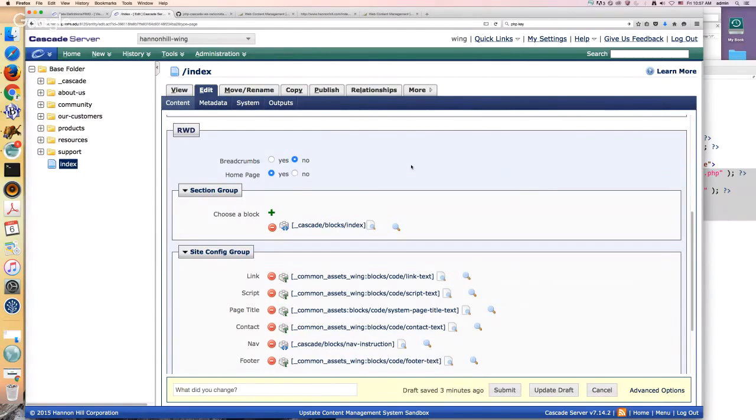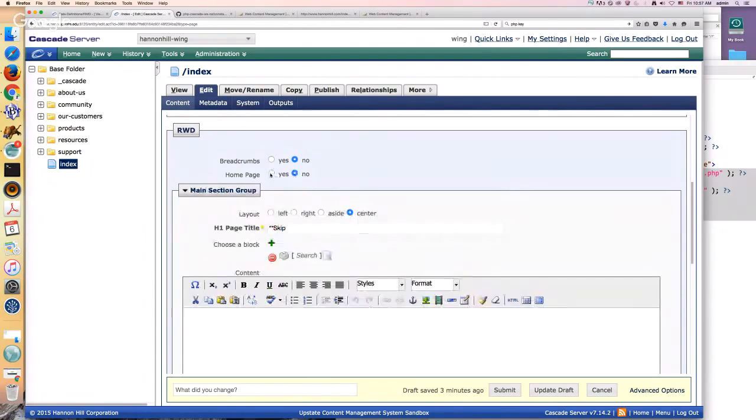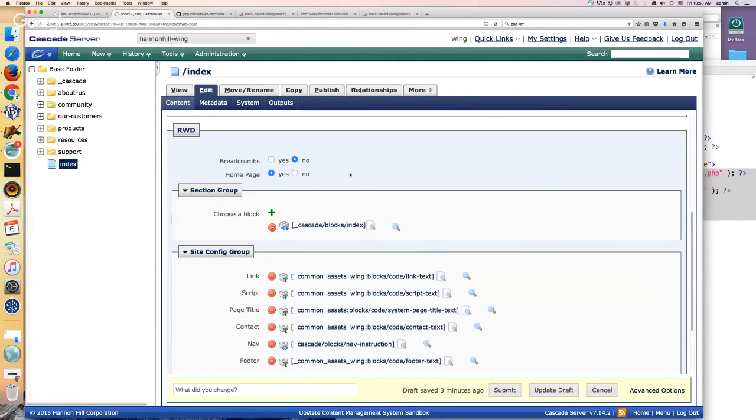Actually, there's something strange about Upstate sites. We don't use anything spanning the full screen. We always put everything into a container. We never use the entire width. So we have left, right, aside, center, and so on at Upstate. But for Hannon Hill, of course I need this, so that I can span the whole thing.